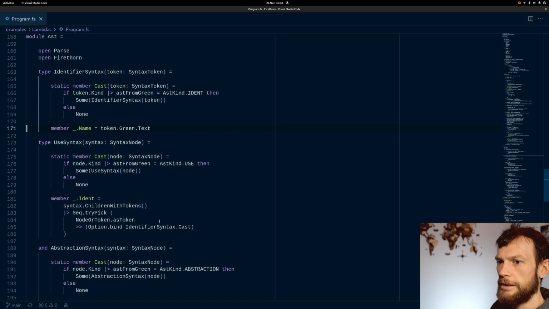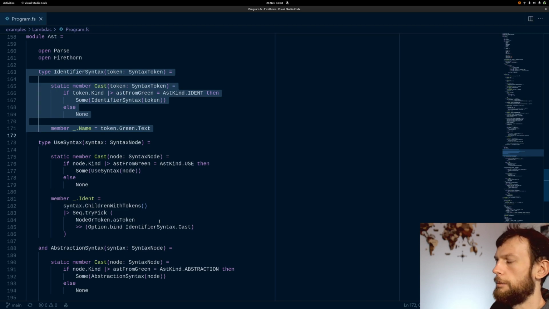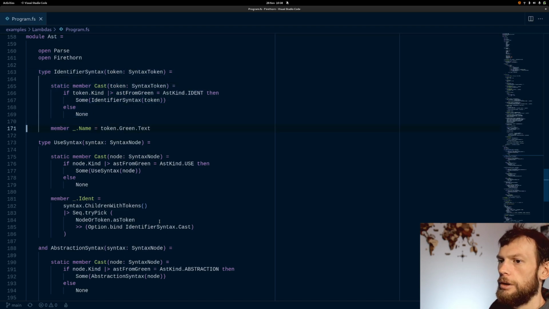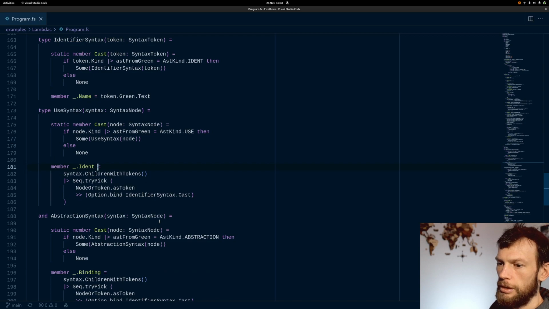Our AST module wraps the red tree. So syntax token and syntax nodes are the elements in the red tree, and we have basically a bunch of different types for each one of our strongly modeled variants, which call cast, where cast just checks to see if it is the kind of node or token that we expect to see. And then depending on what they are, we might expose strongly typed properties. So rather than you having to dig around in an untyped syntax tree for the identifier, we do children with tokens and pick the token out that is the identifier when we're looking at a use, for example, which is when you've referenced a variable.